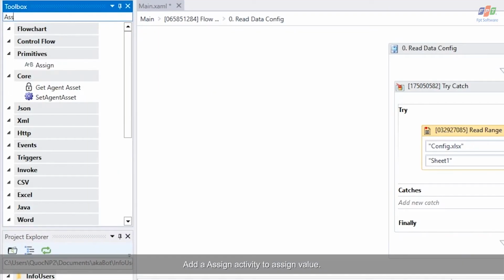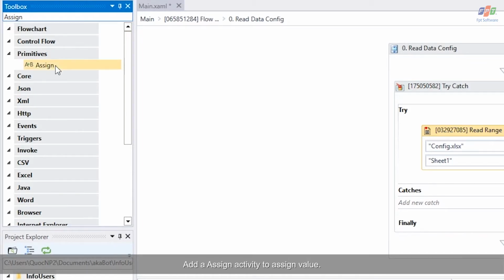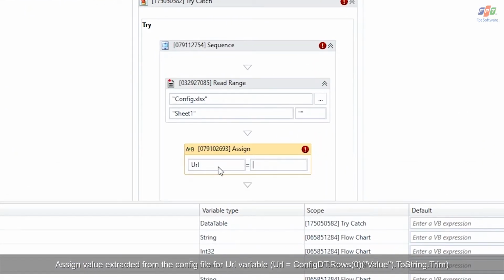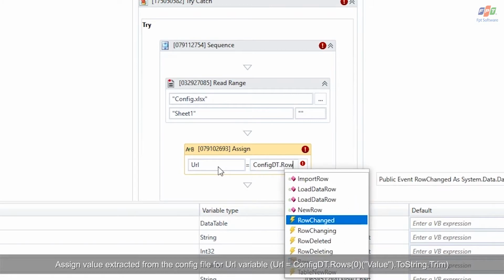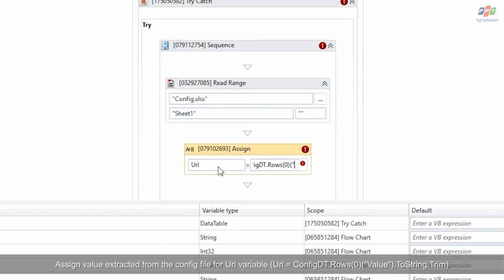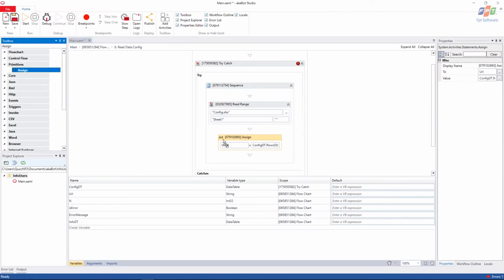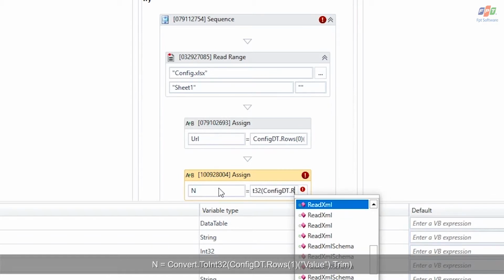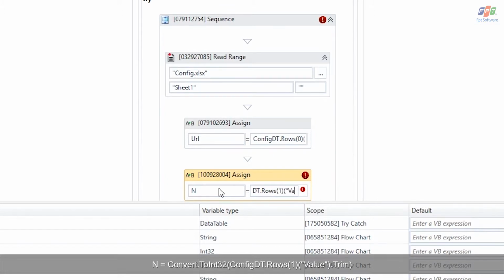Add an assign activity to assign value. To assign the value extracted from the config file for the URL variable, URL equals config.dt.rows(0)("value").ToString.Trim. Add an assign activity to assign the value extracted from the config file for the n variable. n equals Convert.ToInt32(config.dt.rows(1)("value").ToString.Trim).